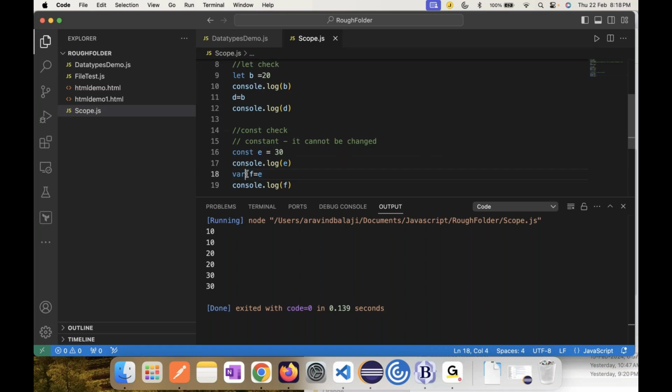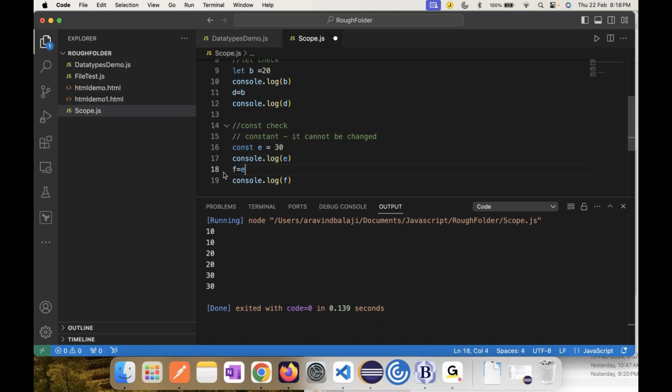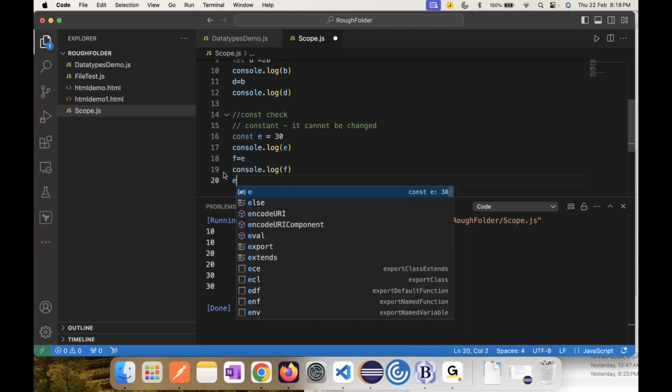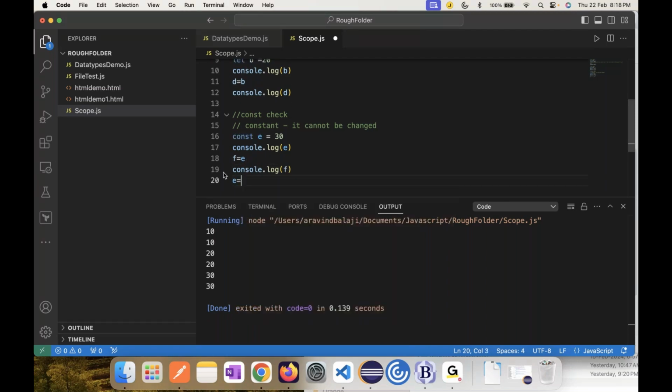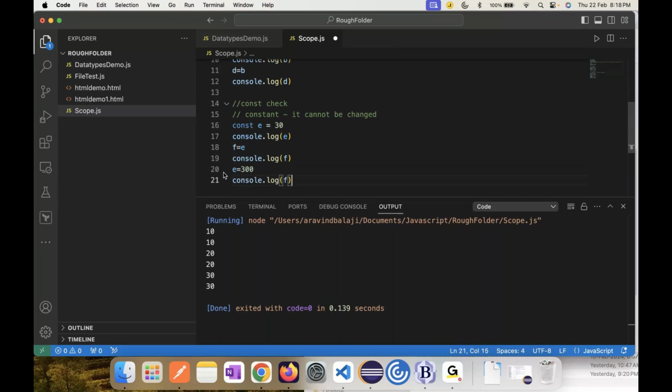But when you try to change it, for example, reassign the e value, here it should throw an error. e is equal to 200 or 300. And then you try to print it out over here as e. So now, will it throw an error at the 18th line or the 20th line?